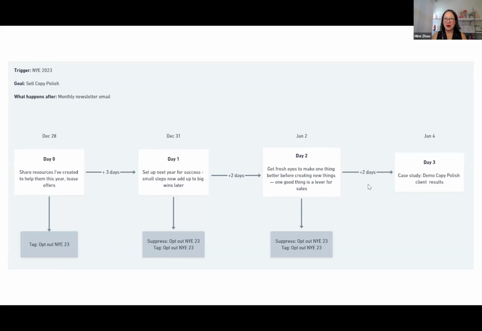Okay. So the final thing is to think about the angles of each email. So this sequence starts by sharing resources that I've created to help my audience this year, and it lets me tease my offers. This one doesn't sell, it just sort of kicks off the sequence. And the next 3 sell my copy polish in different ways. There are different angles so that I'm not saying the same thing over and over, which is a trap that people fall into. If you are promoting an offer and you're describing it the same way every time, then people come to know what to expect from your emails and stop opening. And in that way, you lose that engagement.